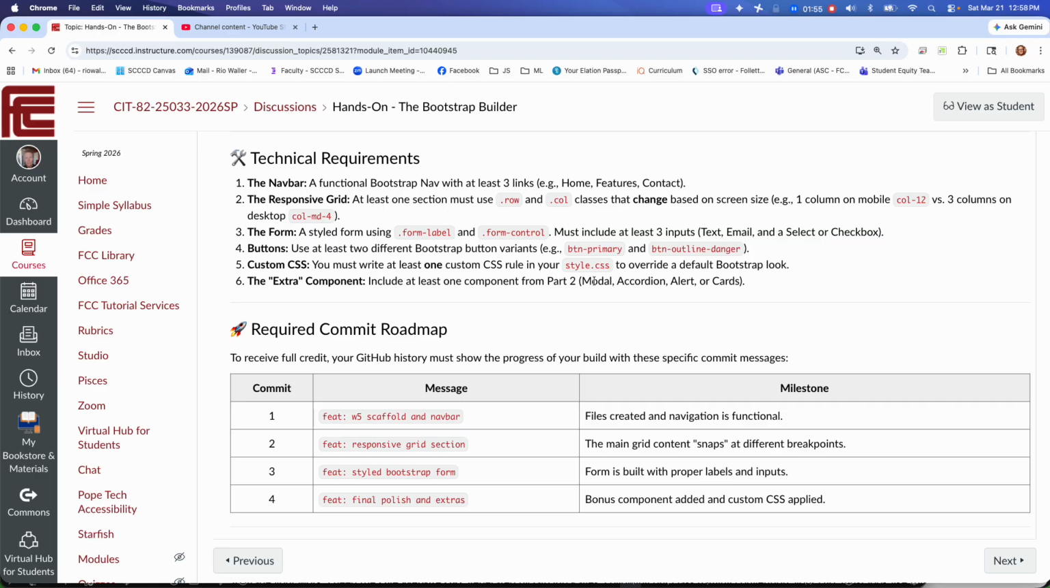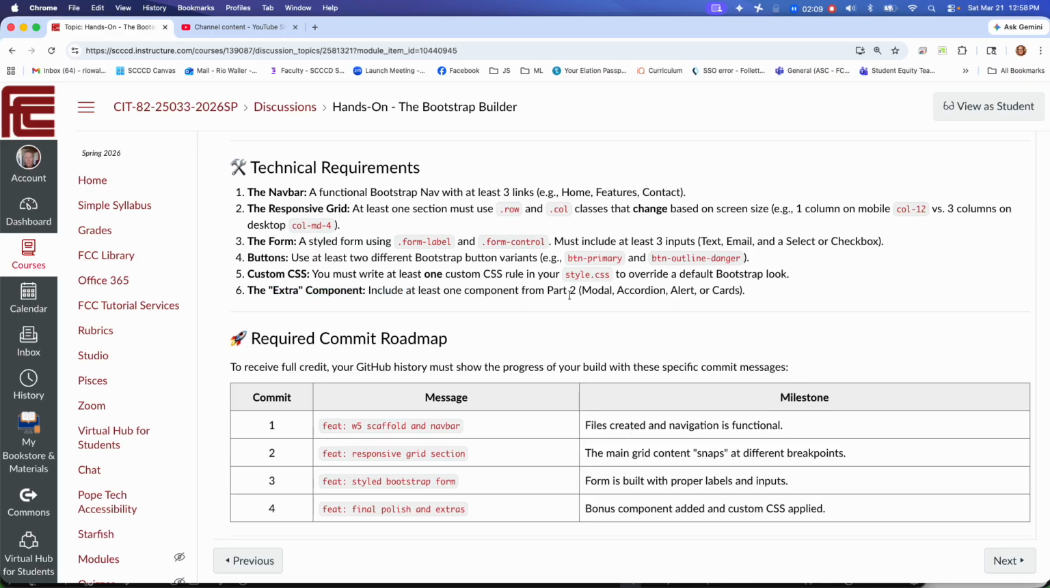So you can also put in a modal. We didn't cover accordion, but it's totally doable, and you could even look on the Bootstrap site for how to do that. I did that because I've done it before and it was fun. Use alerts or cards, right? So these are the extra ones. So you definitely have to do these, right? Again, this one's going to be optional.